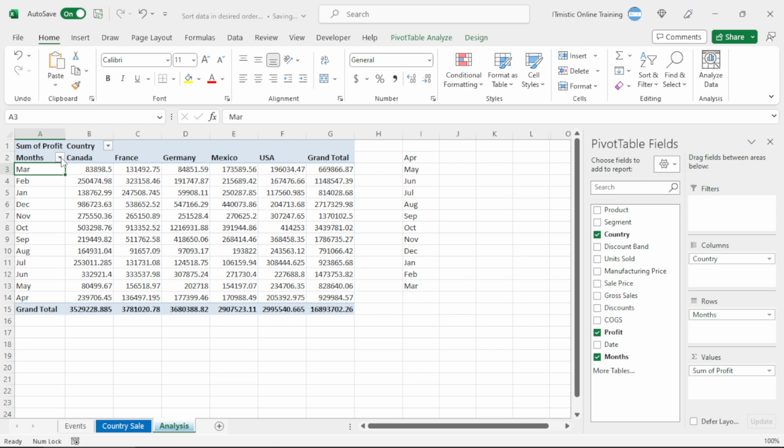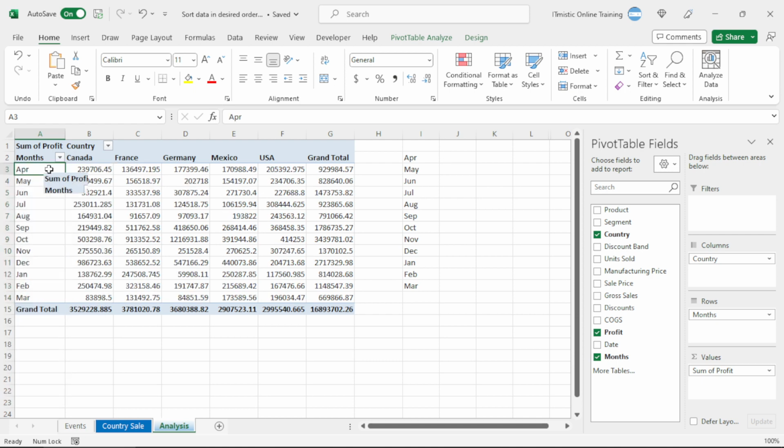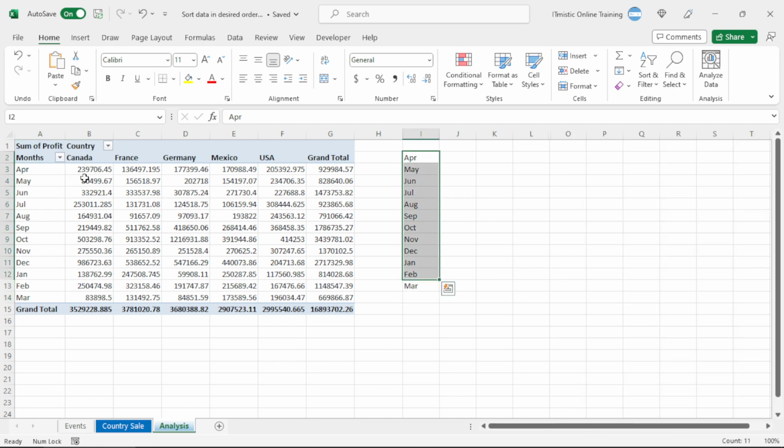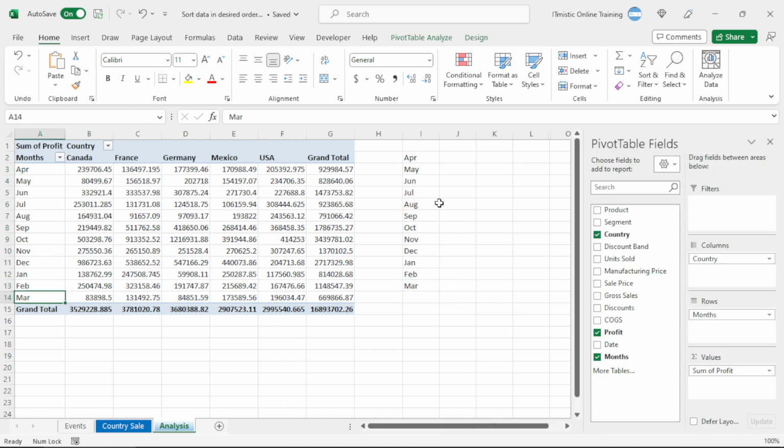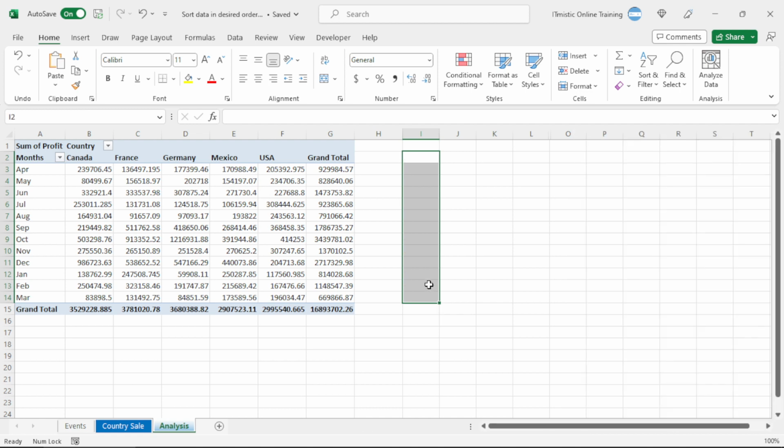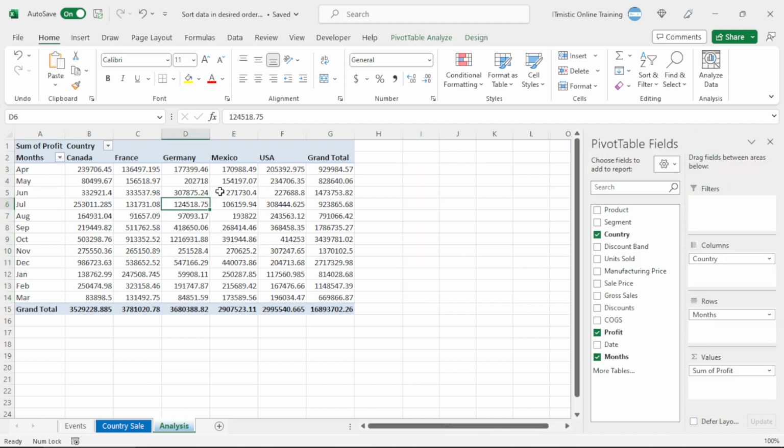Now you can see that because we sorted it in descending order, it is coming in descending order. Let me sort it in ascending order. Now it is starting from April instead of January, right? It is in this order: April, May, June, July, August up to March. So this is how we can sort any range or pivot table using a custom list.